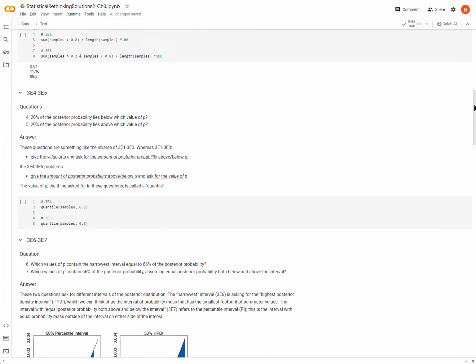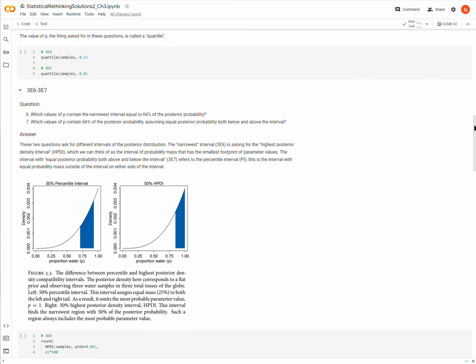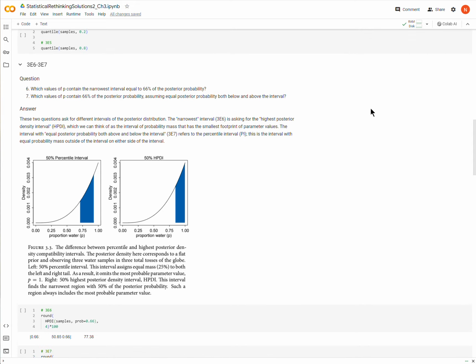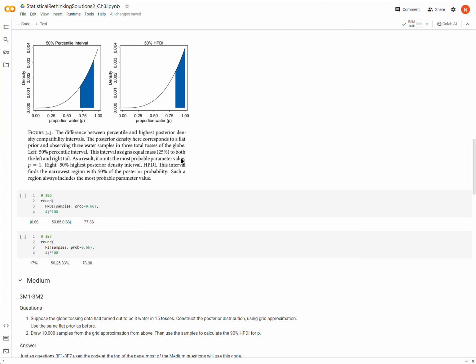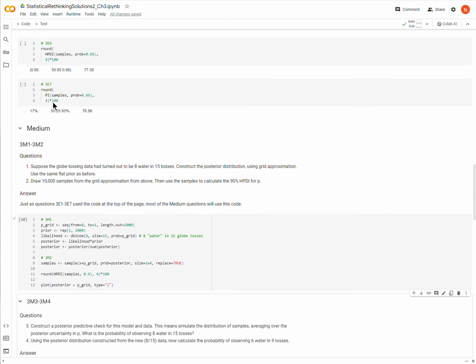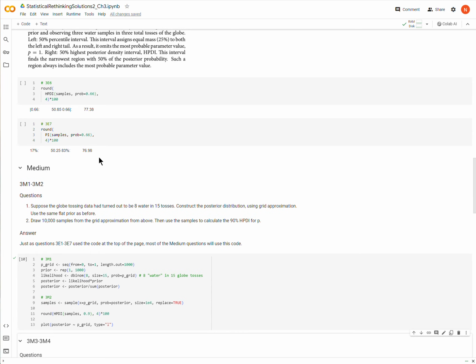Okay. So the last two questions of the easy section had us looking at the HPDI and the PI. This is the high density posterior interval and the percentile interval. So go back to that video if you want a little bit more background on what is going to happen here.